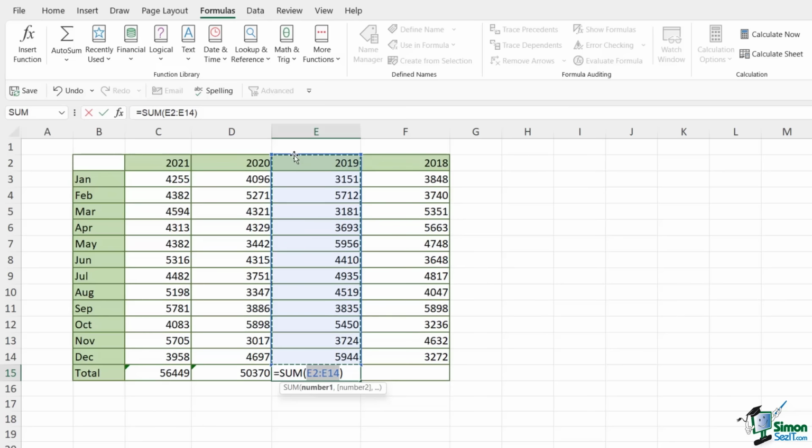Notice I have these marching ants around the outside, and in the corner there I have these little blue squares. As I hover my mouse over, it allows me to adjust the selection. So I'm going to move it down one cell, and then I can simply hit enter to complete my sum formula.